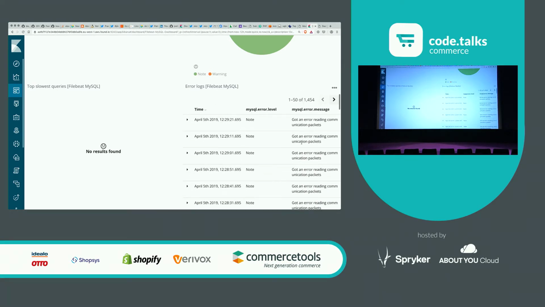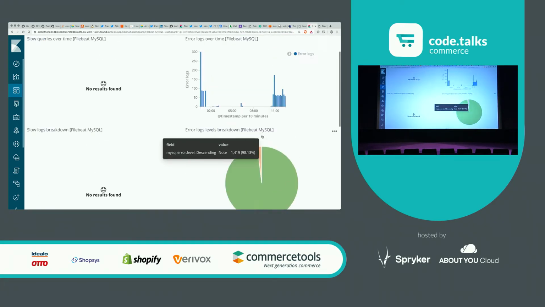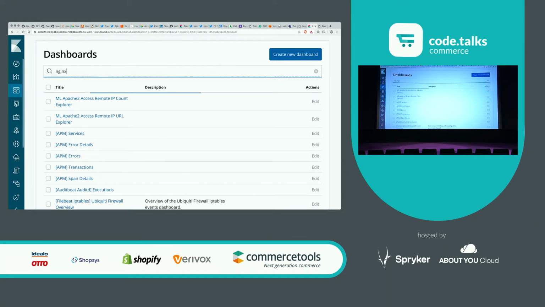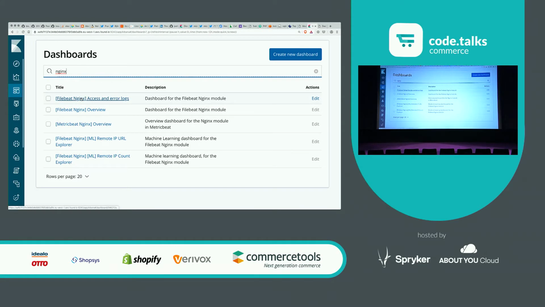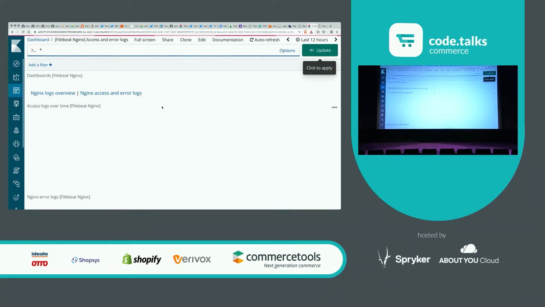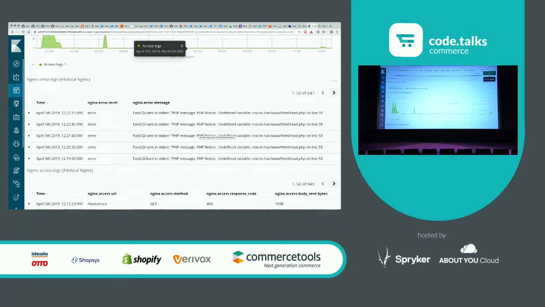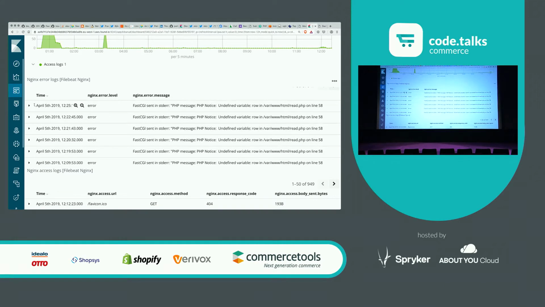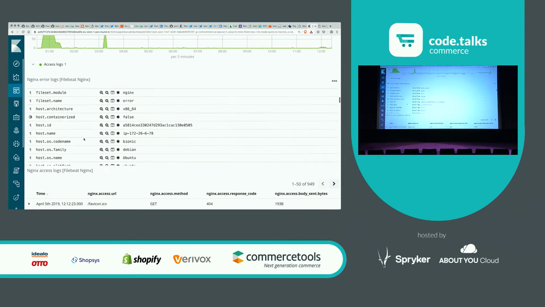So this is all nice, and you can collect that kind of information. You could, by the way, see the same thing for Nginx. All the access logs and also the error logs that we have collected. For example, here you could see these were errors that. Has anybody been running weird queries?